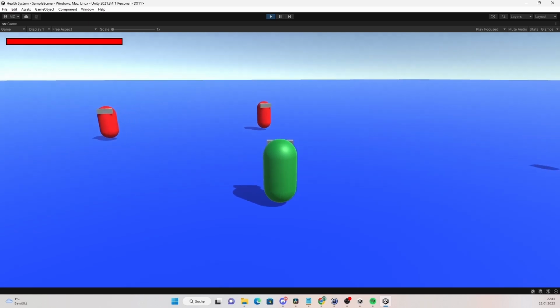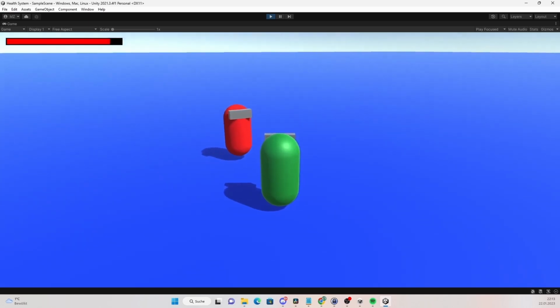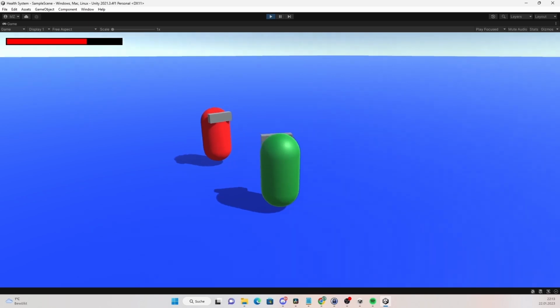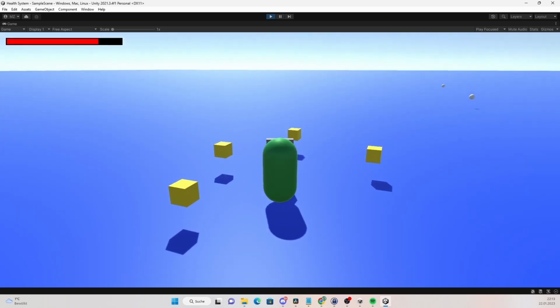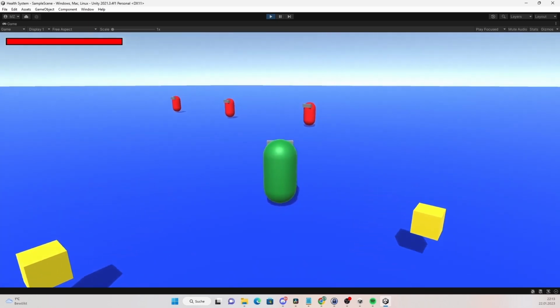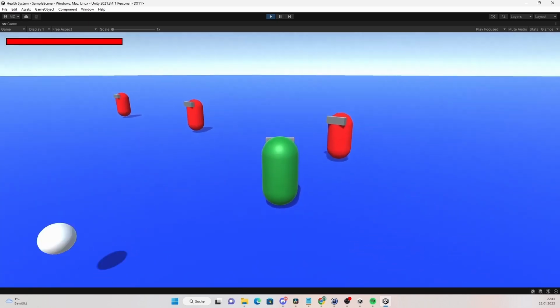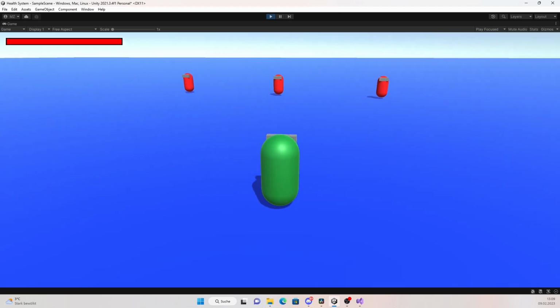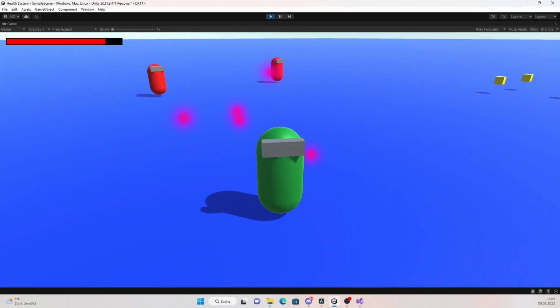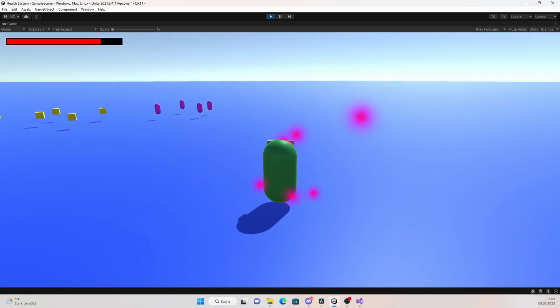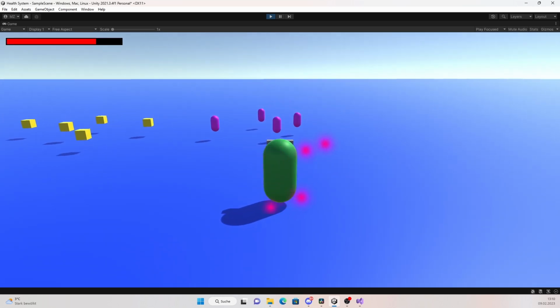Hello everybody. In the last video of this small tutorial series, we created a working health system with a health bar and the logic for taking damage and healing the player. In this video, we will expand the system by adding the functionality of status effects. We will learn how to create different types of effects, how to add them to the player so that they affect the player's health, and then we will look at the way of removing the effects again.